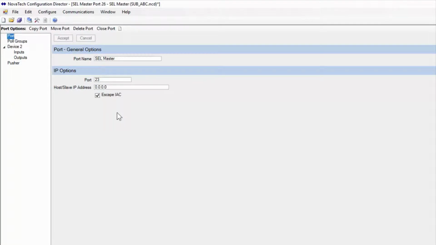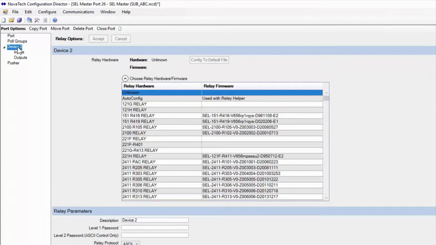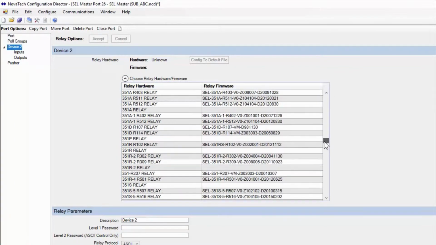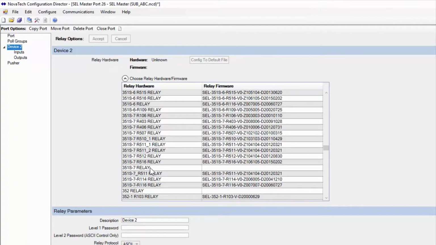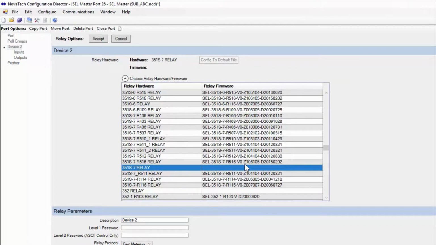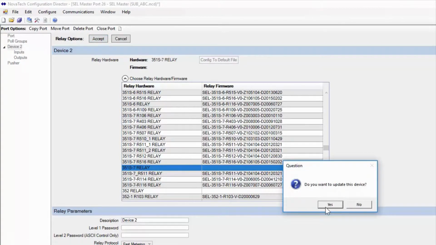It's no longer a serial device, but now it's an Ethernet-based device. I'm going to change this to our diagram assigned IP address of 10.10.10.12, and then I'm going to click Accept. Now I can return to my device. Per my pick list, I'm going to find my Schweitzer 351S relay. I'm going to click the generic one. There are firmware specific points, but this will suffice for our demo. Now doing this, I click Accept.